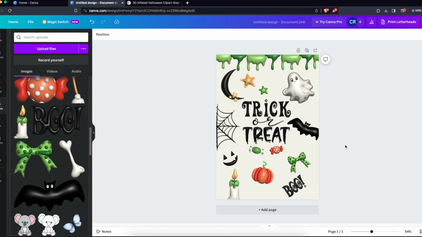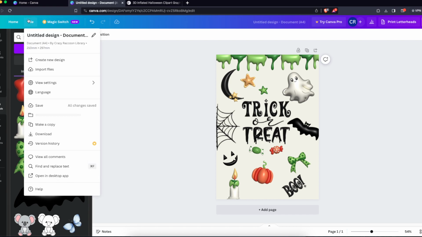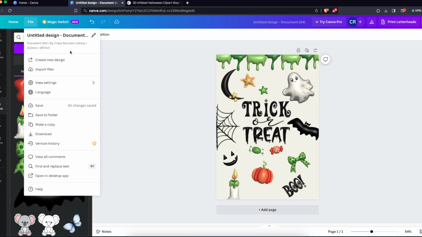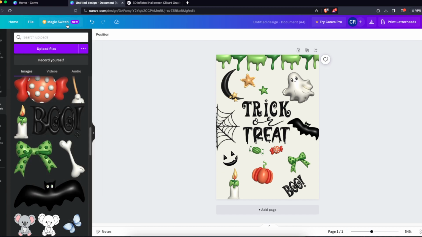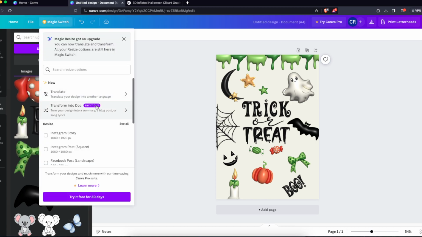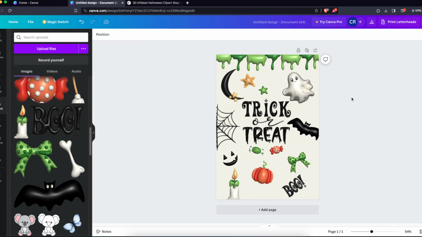When you choose your size, as you can see, I have created an A4 size document. You can also, if you have a Canva Pro, resize it with Magic Switch, and you can here write down the resizing options and edit the design like that.